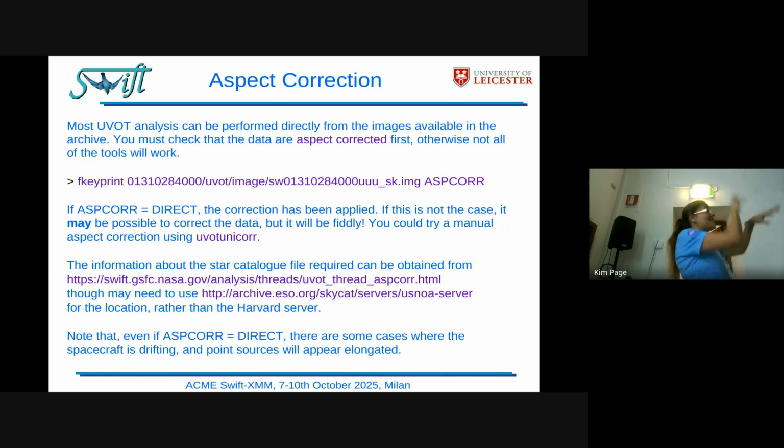catalogued sources in the field of view that can be used for aspect correction, because the system basically says, oh, right, well, we know that star is meant to be there, that one's there, that's there, so right, we're looking in the right place. It doesn't happen all that often, but if it does, it's more likely to be in the UV filters, because there are fewer UV known sources in the catalogues, whereas there are a humongous number of V band stars, for example.